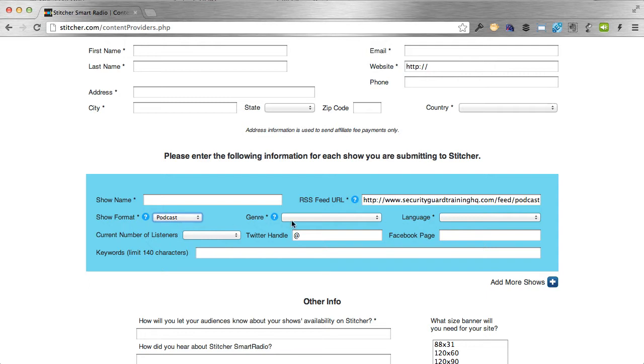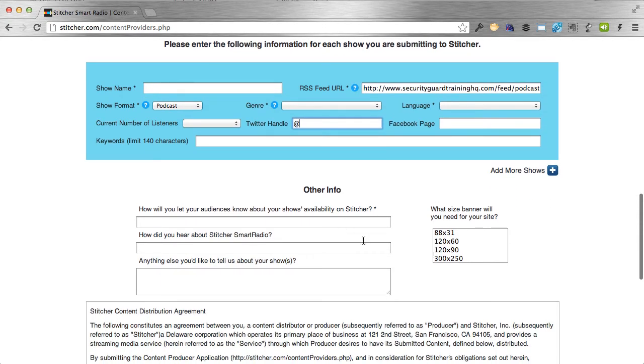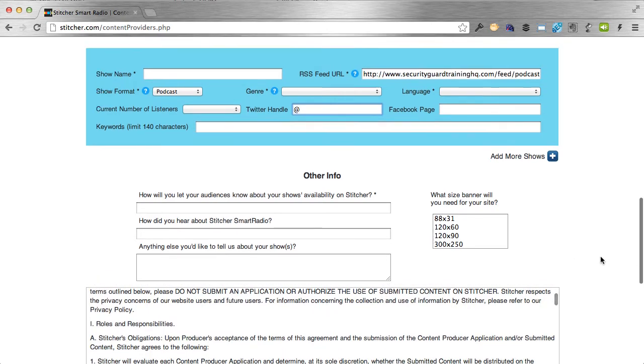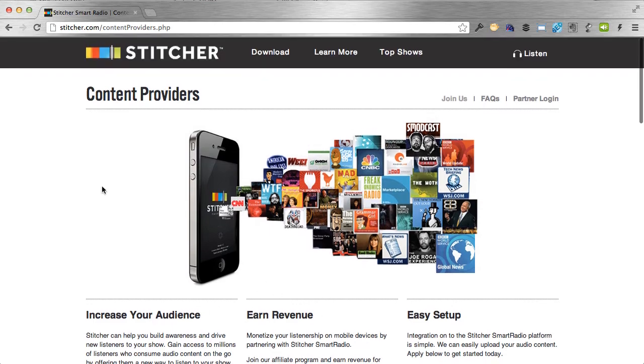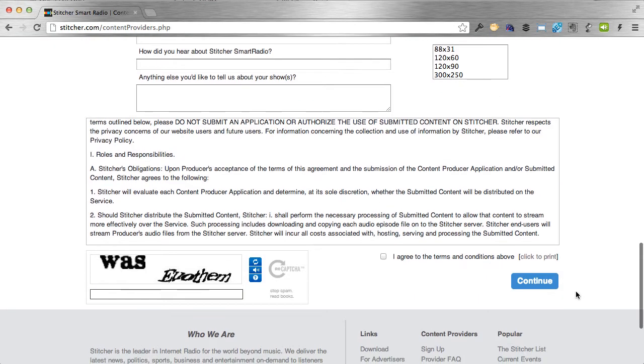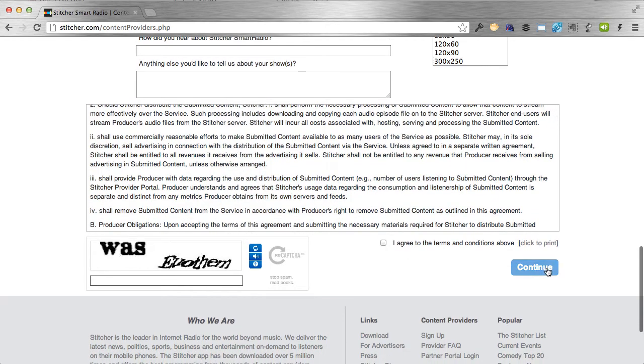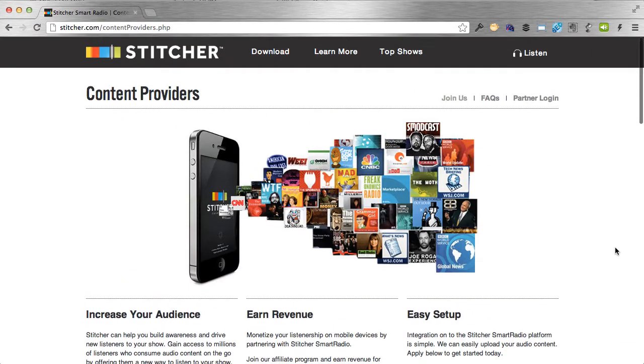Show format, podcast. Genre, you can pick the genre there. Language, current number of listeners, just be honest about what it is. You can put your Twitter handle, your Facebook page, and any keywords. You can just copy those keywords again from your PowerPress plugin if you want to do that. You can include this other information as well, because you can actually partner with Stitcher and earn a little bit of revenue by sharing that app with other people. Just fill in this captcha form, agree to the terms and conditions, and click Continue. And then from there, you're ready to go.